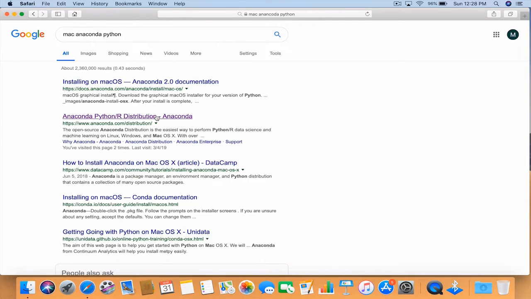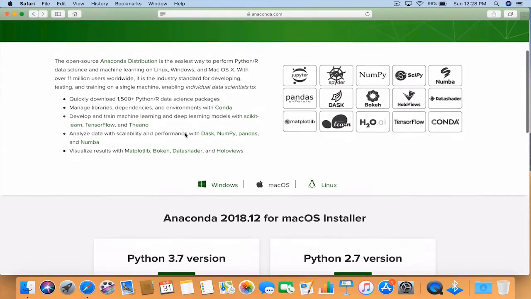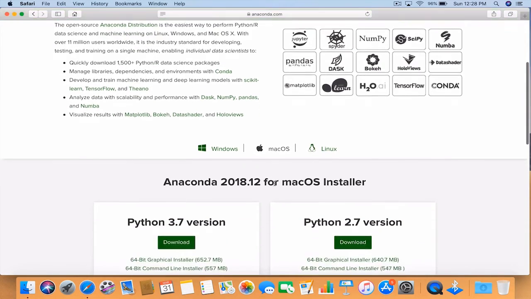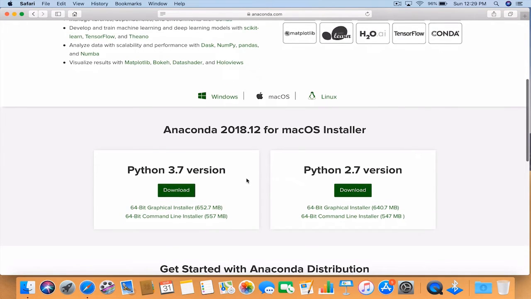And here it is. Here we are on Mac OS. That's exactly what we want. Down here we have two forks. We have the 3.7 version and we have the 2.7 version. This course uses the 3.7 version. We're going to download the graphical installer. Let's go ahead and click on that.